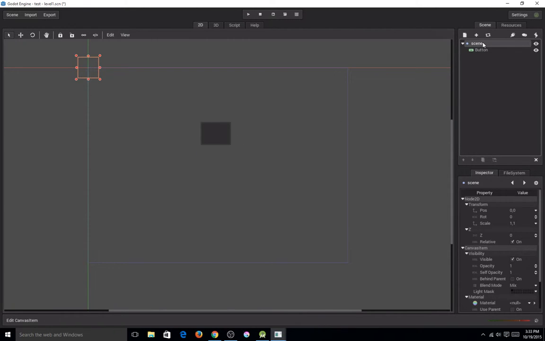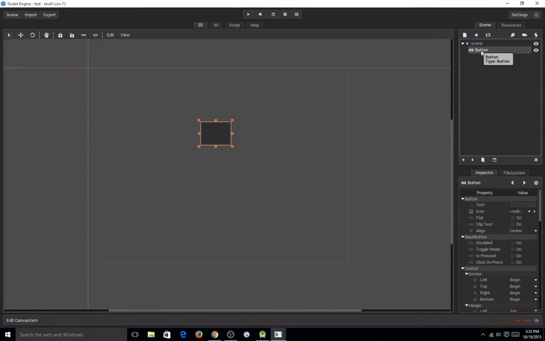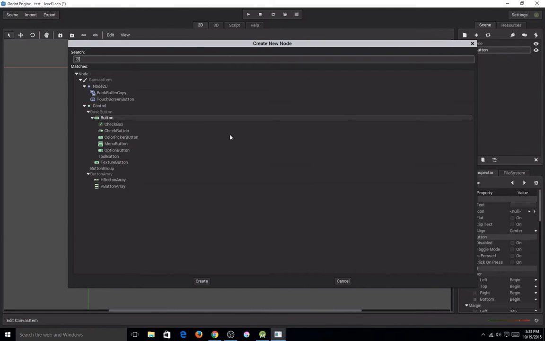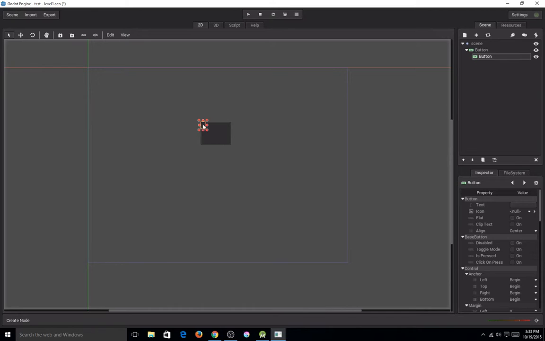And you can add as many children as you want. And you can have a child of a child. So for a button, go ahead and add a child to that, another button. Now this button is a child of this button. And so forth. You can keep adding children if you want.